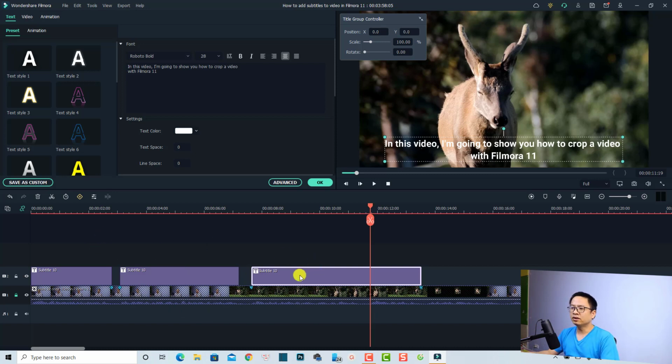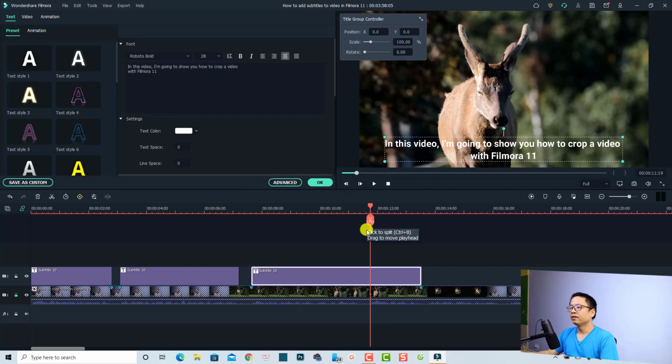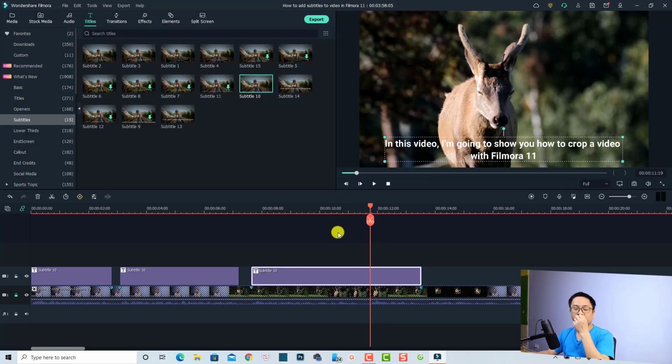If you want to save this subtitle for the next use, for example, if you change the font size and add the shadow or stuff like that, and you want to use this subtitle for your next project, you can click here at this save as custom. So for example, I can click here and then I can say it is sub 1 and then click OK. Okay, and then we can click OK.